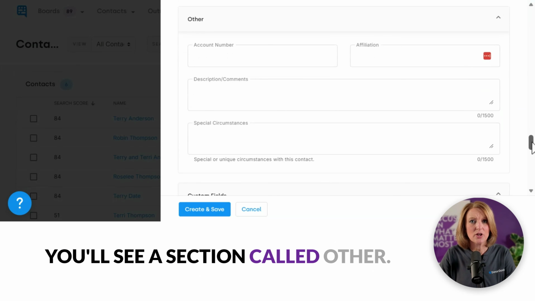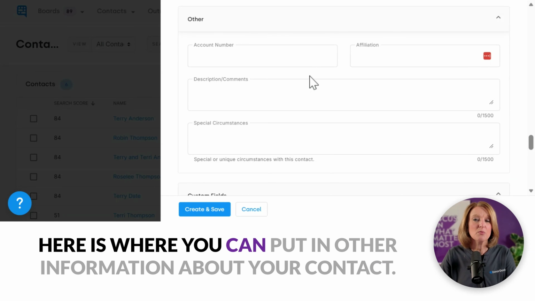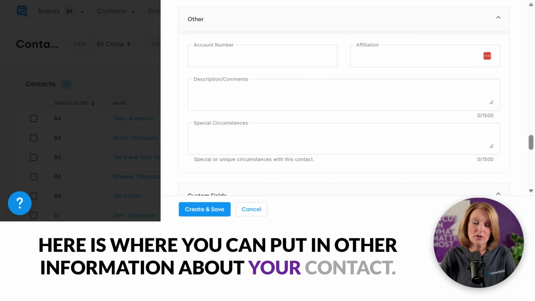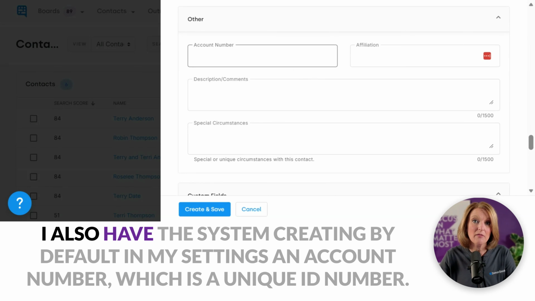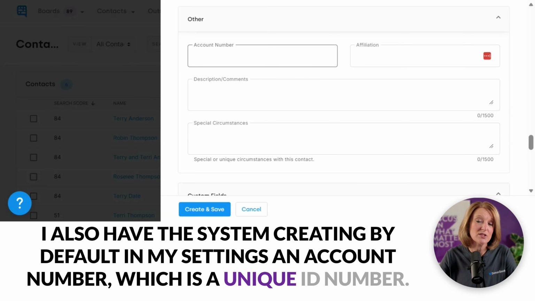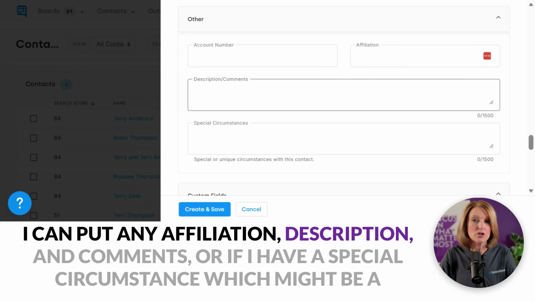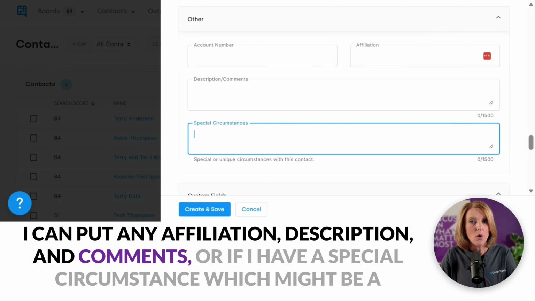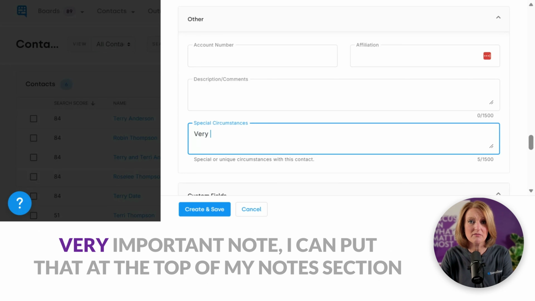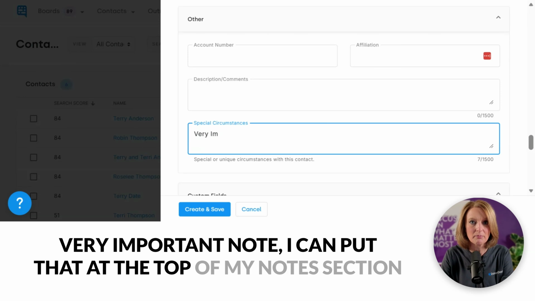You'll see a section called Other. Here is where you can put in other information about your contact. I also have the system creating by default in my settings an account number, which is a unique ID number. I can put in any affiliation, description, and comments, or if I have a special circumstance, which might be a very important note, I can put that at the top of my note section.